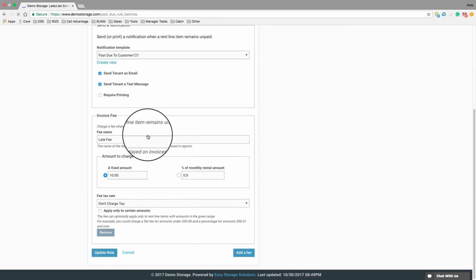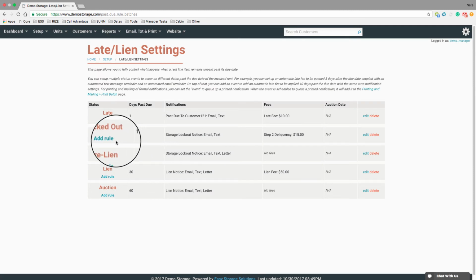So we're going to cancel this and go back. But this whole page is pretty cool, the late/lien settings. If you don't understand it, just give us a call. We'll help you walk through it and set it up so that it reflects your facility and your business.